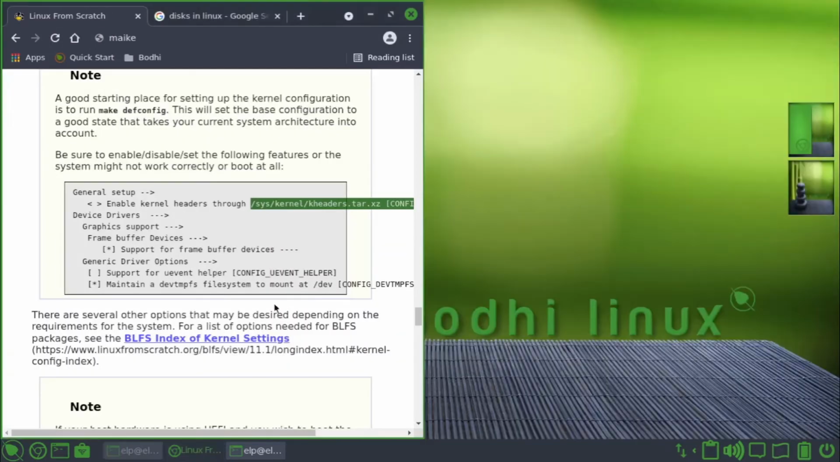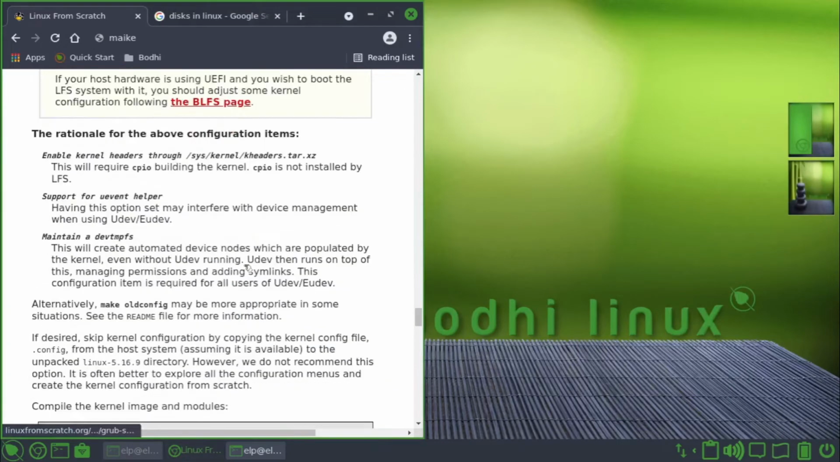Now let's see what the book recommends. Support for uevent helper: having this option set may interfere with device management when using udev. So we have unset it. Maintain a devtmpfs: this will create automated device nodes which are populated by the kernel even without udev running. Udev then runs on top of this to manage permissions and add symlinks. This configuration item is required for all users of udev or eudev.